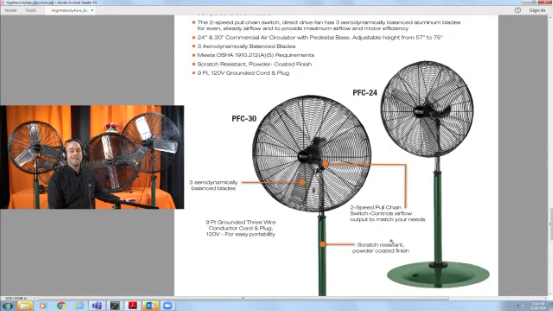One other feature of these pedestal fans is that, you can't see it on the video, but in the base, this heavy gauge steel base, it has 4 holes that you can actually secure it directly to the subfloor, if that's a safety feature that you want. So that's a little added benefit, that you can actually mount them with bolts to the floor.